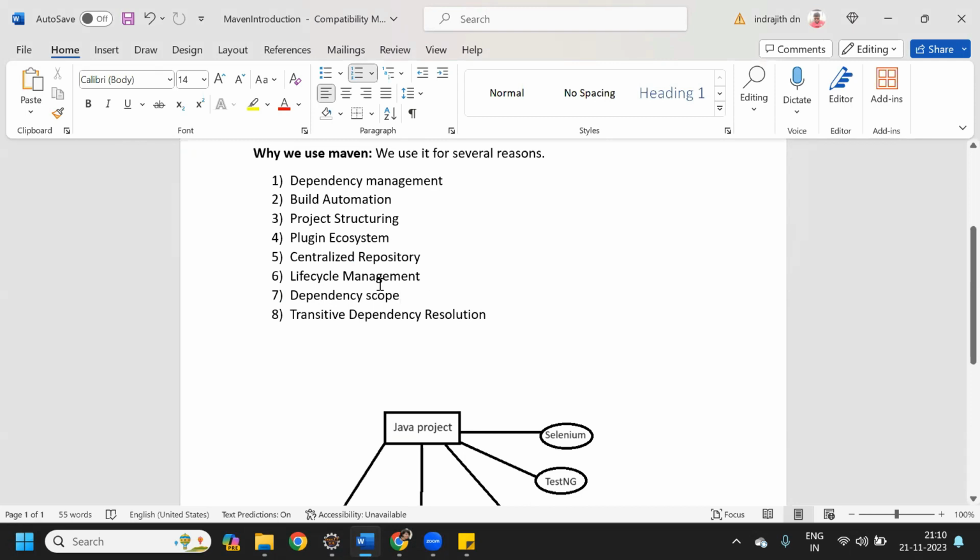So now we can see life cycle management, right? So what is life cycle management? Maven defines a set of build life cycles, for example, clean, validate, compile, test, right, etc. So this is the process. When you run the project, it follows the process, right? It cleans, validates, compiles, tests, right? As of now you might not understand, but in an upcoming session when we work on it, then you will get it, right? So that is the life cycle, that is the process.